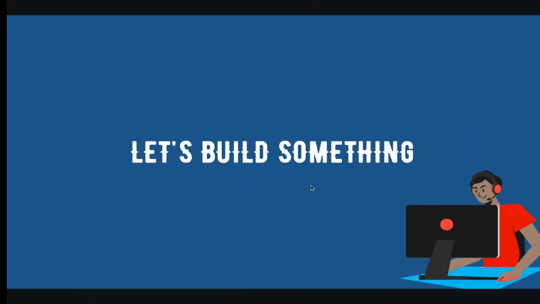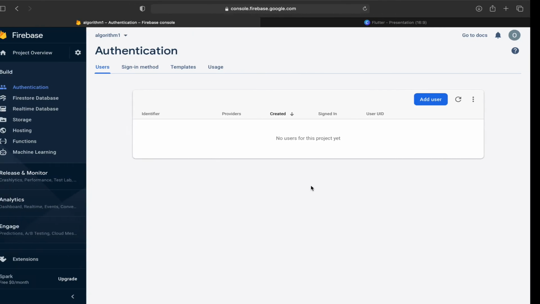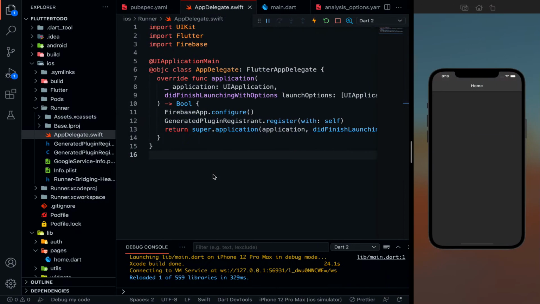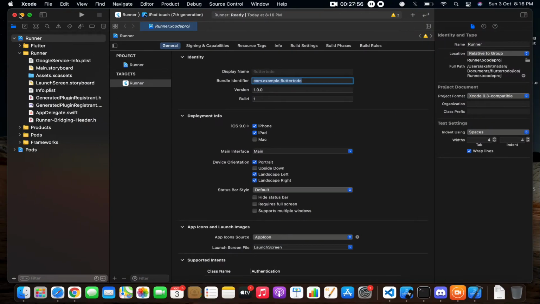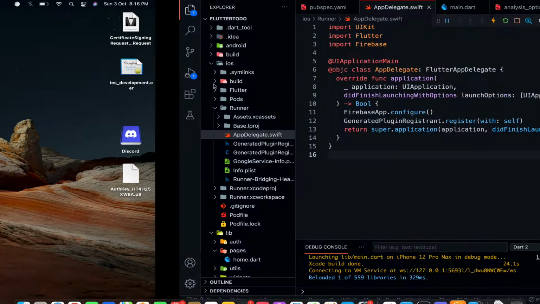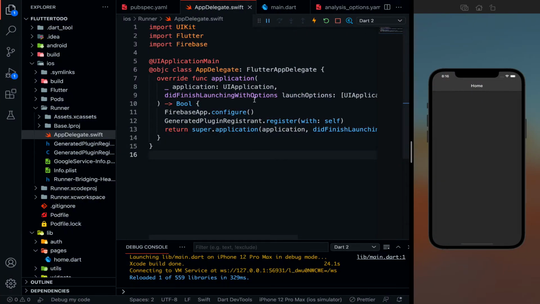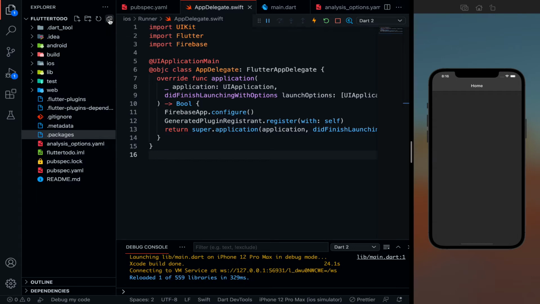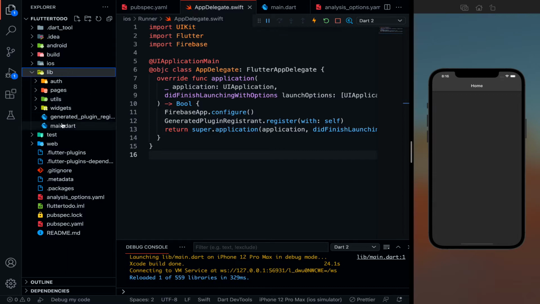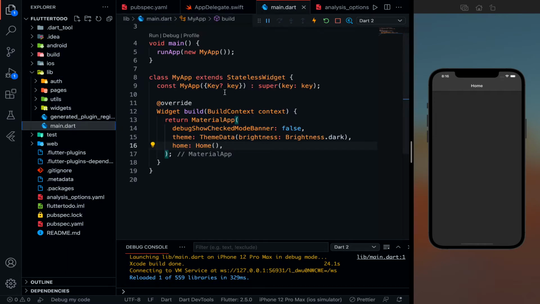Okay, let's start coding. So where is my project folder? Now I can close my Xcode, I don't need it. Till this point, I have connected my Android, I have connected my iOS. So now what we need to do is go to your main.dart, and in VS Code you have this button which is going to collapse all your folders. So now it looks good. Go to lib, go to main.dart. Now we need to do one thing.